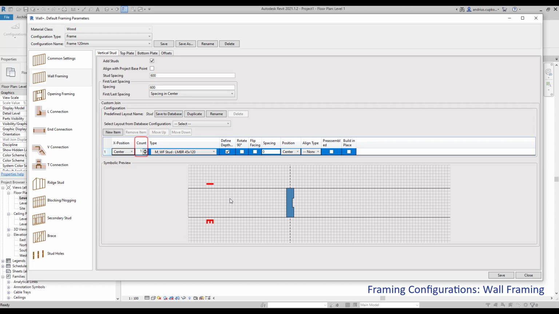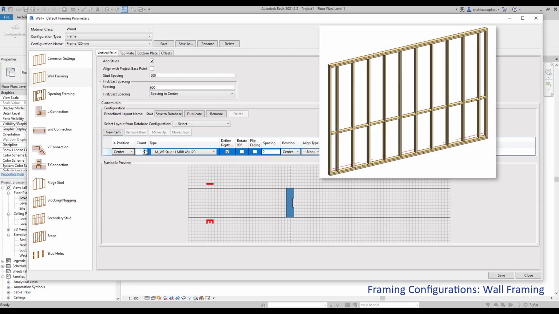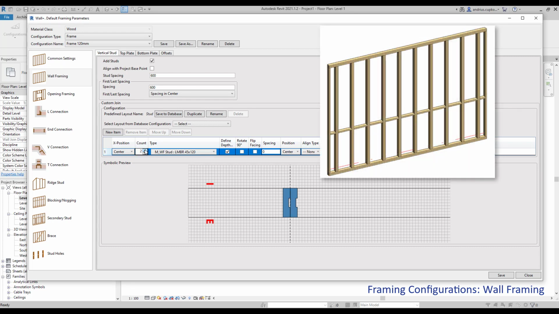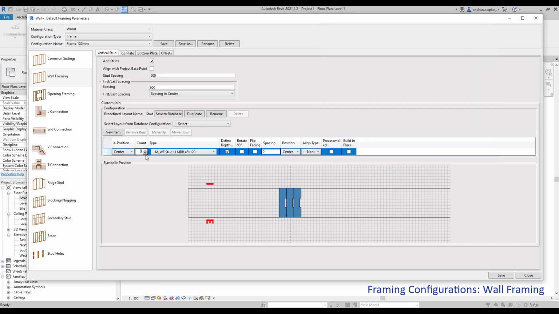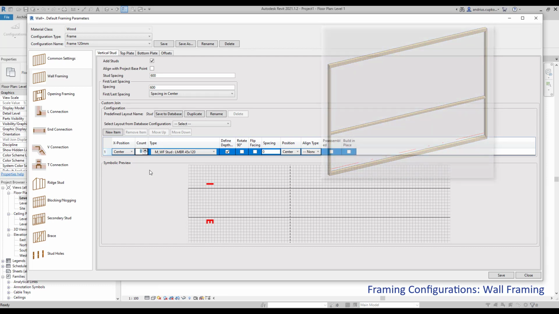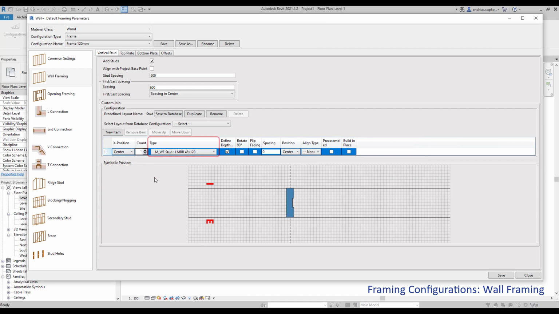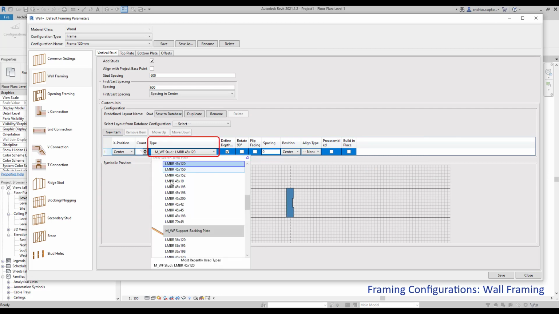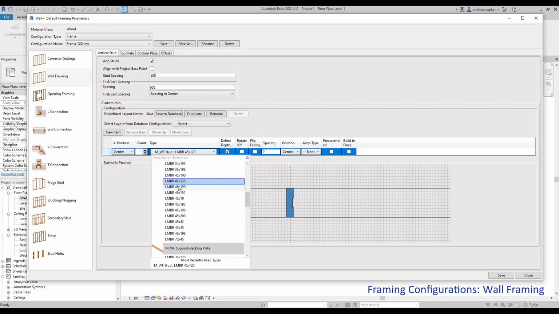We also have count, which defines the number of identical elements, or in this case, the number of identical studs that will stand on their own. We can increase to two studs if we want to, or maximum three, or we can reduce it to zero. And then we can change our stud type from the list of our loaded framing families. It's also very important to select the stud families for vertical stud elements and plate families for horizontal plates.